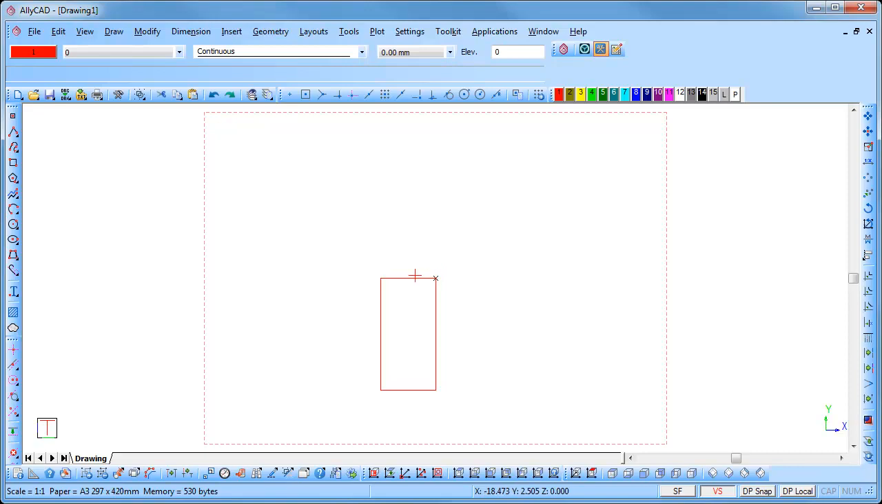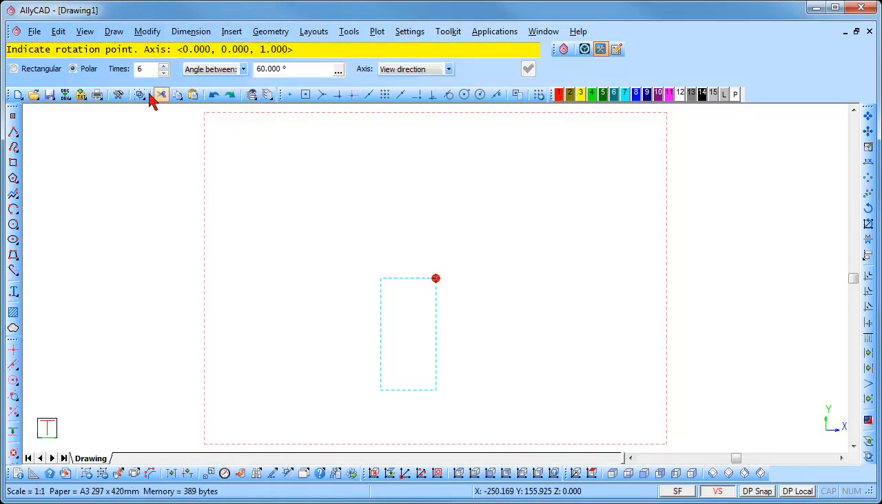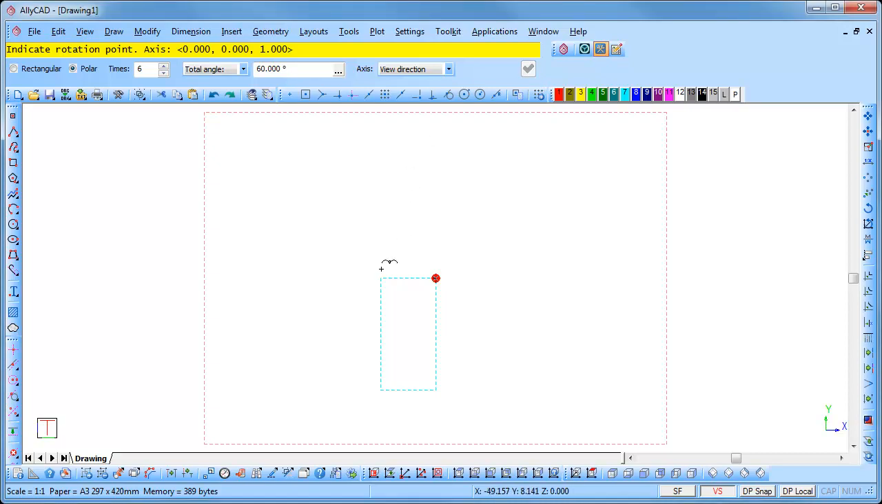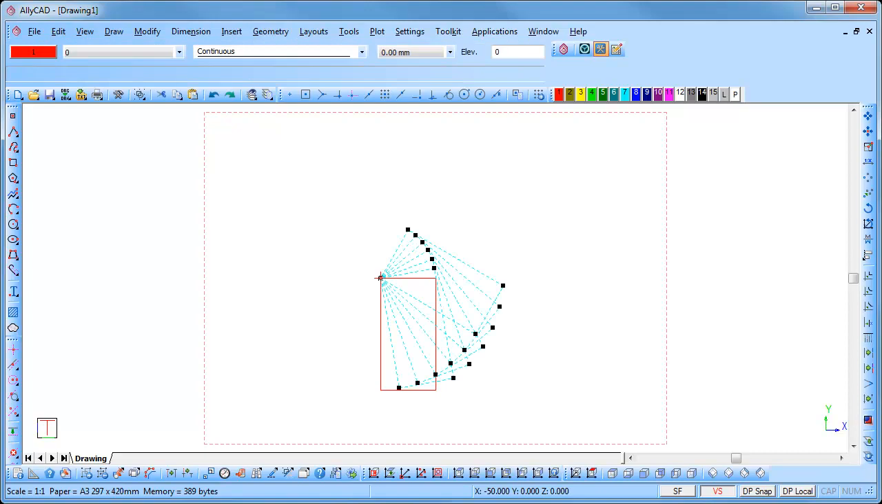Select the rectangle one final time by clicking on it. Select Modify, Repeat. We will use a polar repeat and 6 times. We will change the angle between to the total angle and leave the total angle at 60 degrees. Click on the Done button to accept the changes. Jump to the top left-hand corner of the rectangle and press Enter. Press Escape to deselect the repeat sets. You can see the difference between the angle between and the total angle.